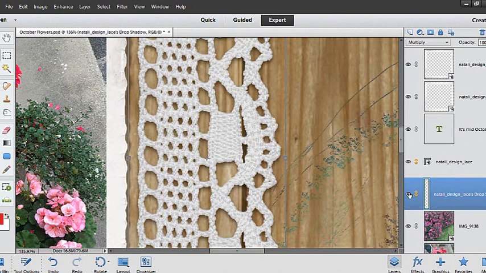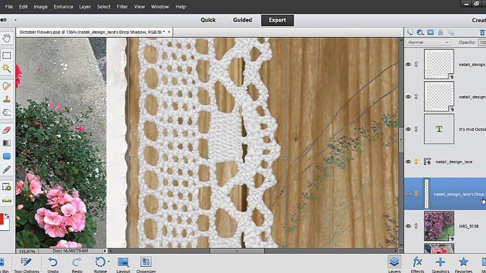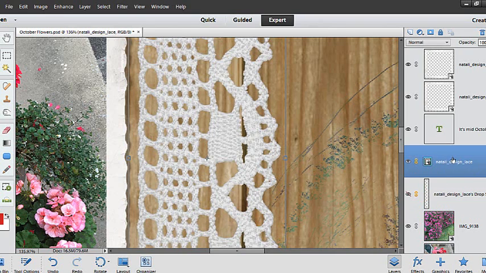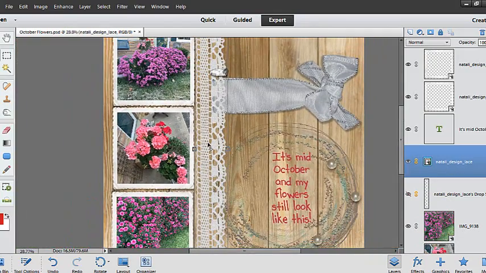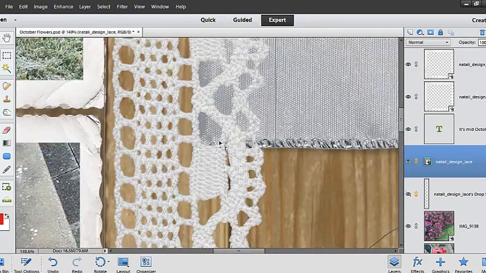We are currently in Photoshop Elements. This is version 11, can be done in any version of Photoshop Elements, but I'm also going to switch over to Photoshop after this to show you how much easier it is to do in the full version of Photoshop. So I'm going to turn off this drop shadow layer, and the products on here were from Natalie Design. She's at Scrapbook Graphics.